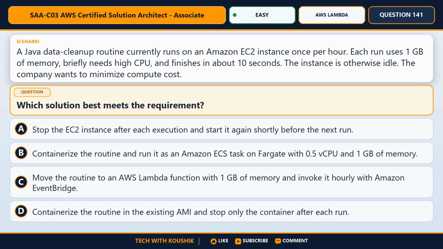Option A. Stop the EC2 instance after each execution and start it again shortly before the next run. Option B. Containerize the routine and run it as an Amazon ECS task on Fargate with 0.5 virtual CPU and 1 gigabyte of memory. Option C. Move the routine to an AWS Lambda function with 1 gigabyte of memory and invoke it hourly with Amazon EventBridge. Option D. Containerize the routine in the existing AMI and stop only the container after each run.